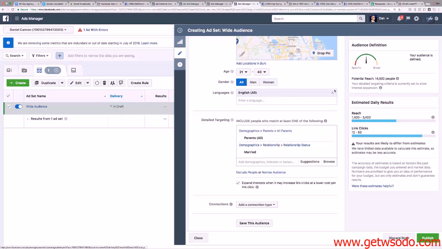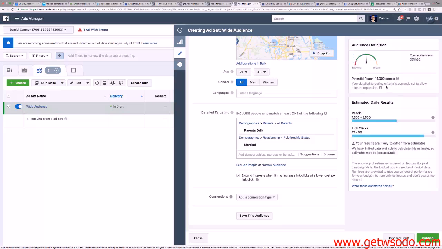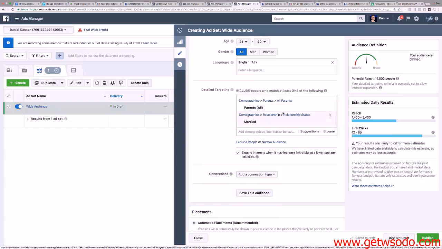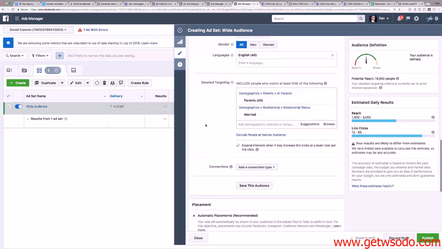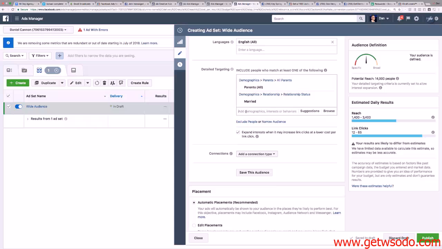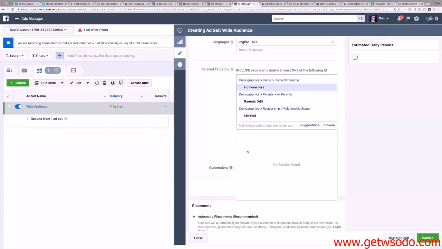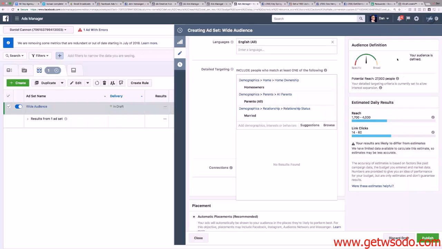And it makes no sense. If I take this away, as you can see, it should go down, but it doesn't. So don't get super hung up on that. It's still a good size audience. Okay, so we can also do homeowners. And that should bring it up to 27,000.